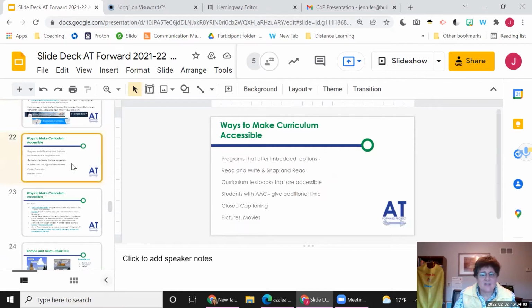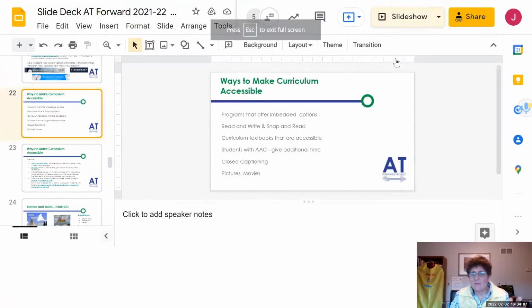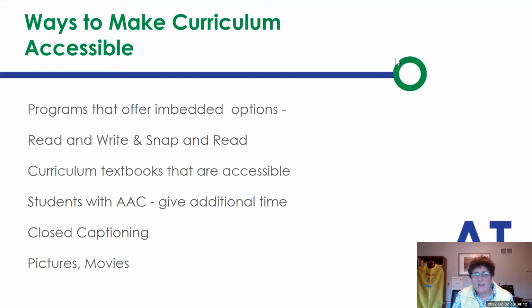So we can go to the next slide there, that'd be great. So, ways to make the curriculum accessible. Let's think about that. And by the way, Amy said Newzilla.